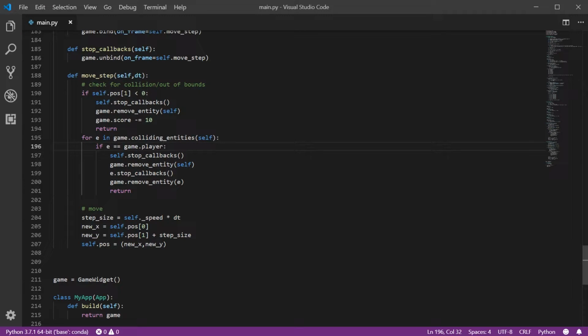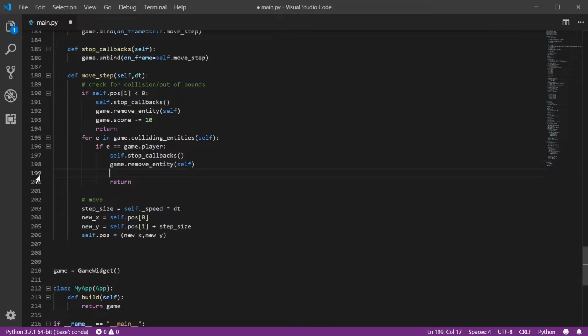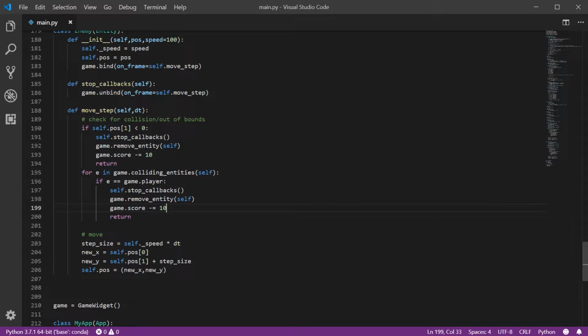So if we're colliding with the player, then we're going to stop our own callback. We're going to remove ourselves from the canvas, and we will stop the callback of the player. No. We will remove the player. No. We will just decrease score by 10. There's something I forgot here.